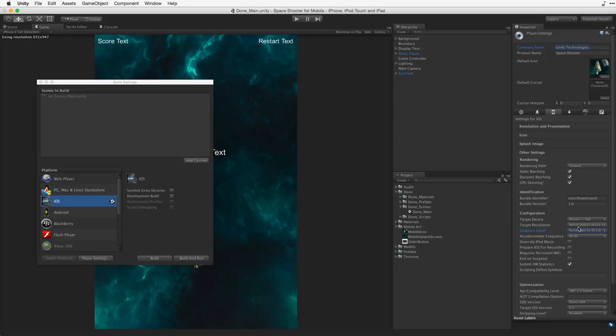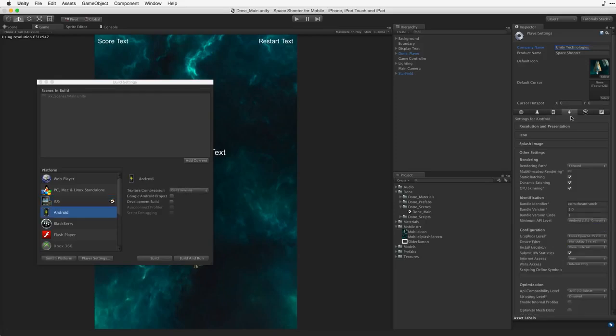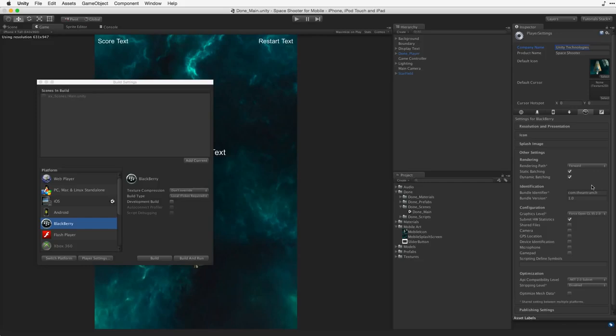If you want to set up for Android, there are similar settings that we have here for Android and similar settings we have here for BlackBerry. And I may not have the module for Windows Phone 8 down here.